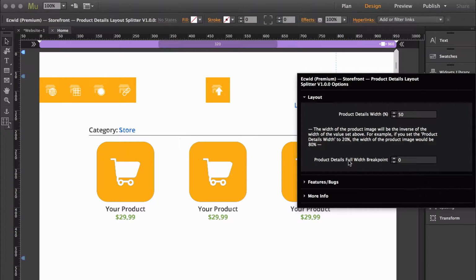The product details full width breakpoint. What this is, it's the breakpoint that the product details will switch from being 50% or whatever you set up here to being 100%. And that goes for both the product details and the product image. So when I was testing this out, it seemed like a good number to set this to was 750. So I'll show you what this will mean.